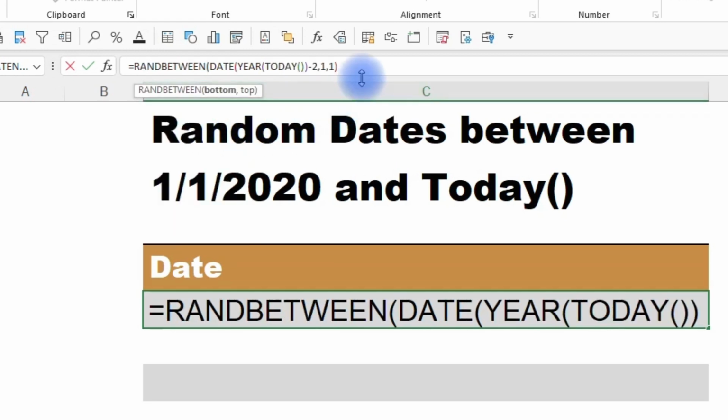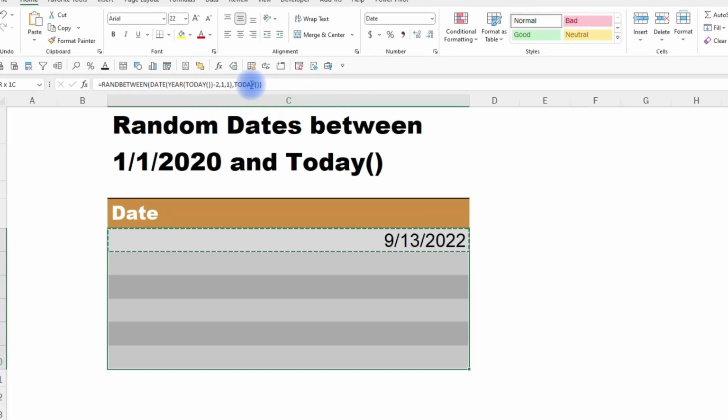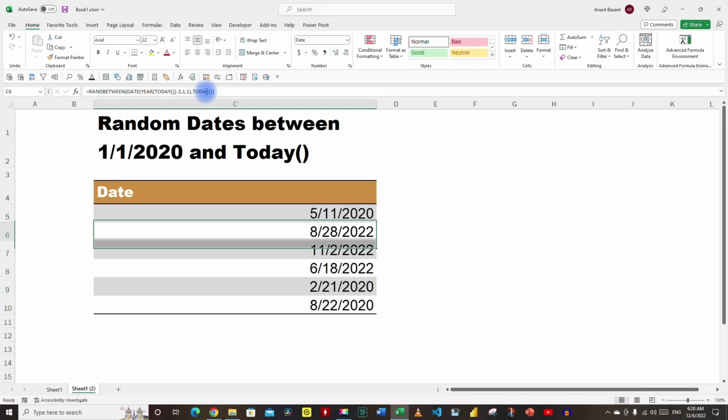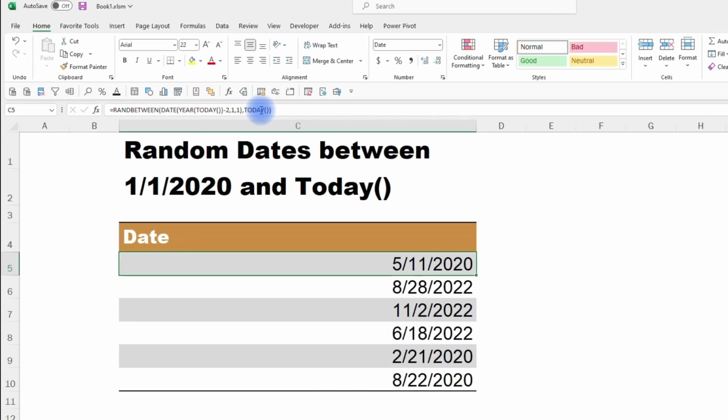As you know, all the dates are numbers in disguise. So this date is a number, and then I'll use it and today's date to create random numbers between 1st January 2020 and today. I will copy it down, and it creates random dates between 1st January 2020 and today. So date is a useful function. It is used in almost every date formula.